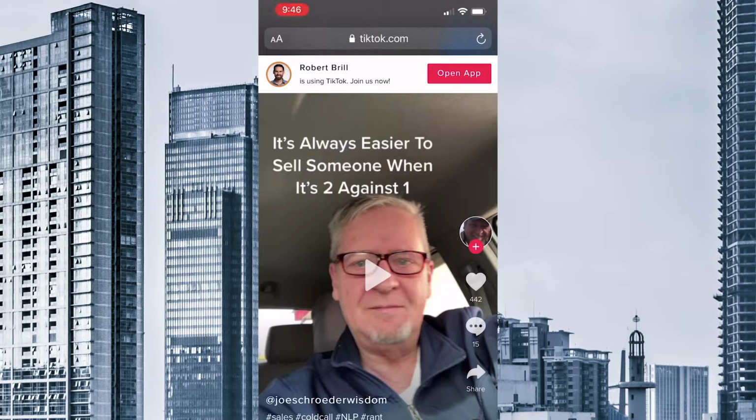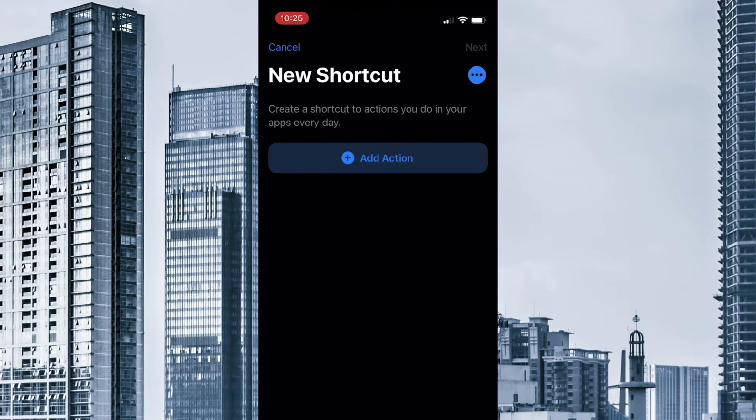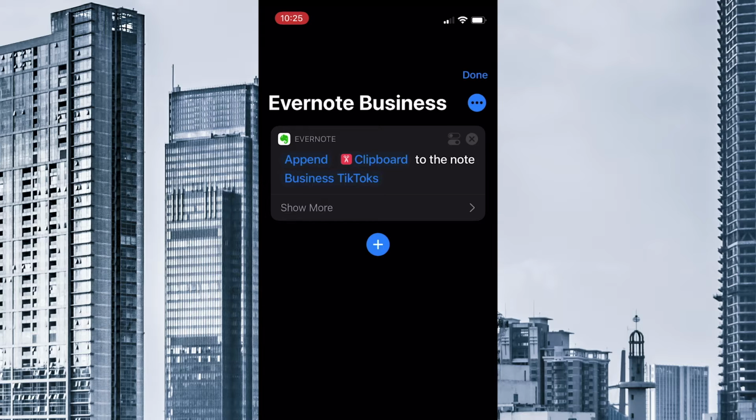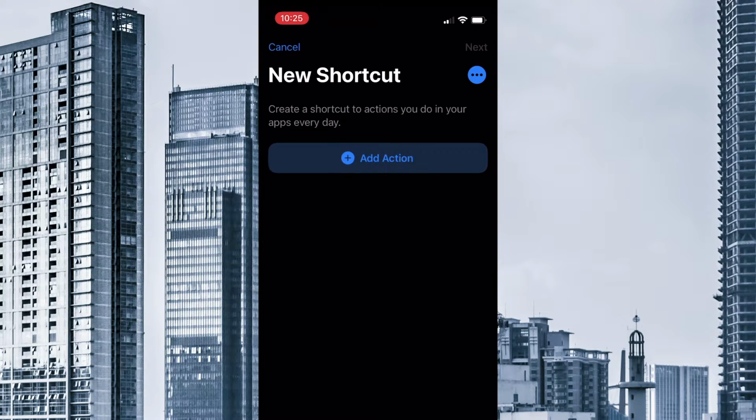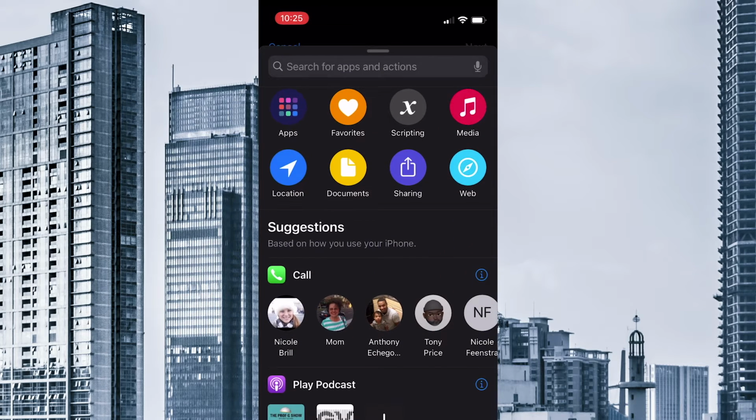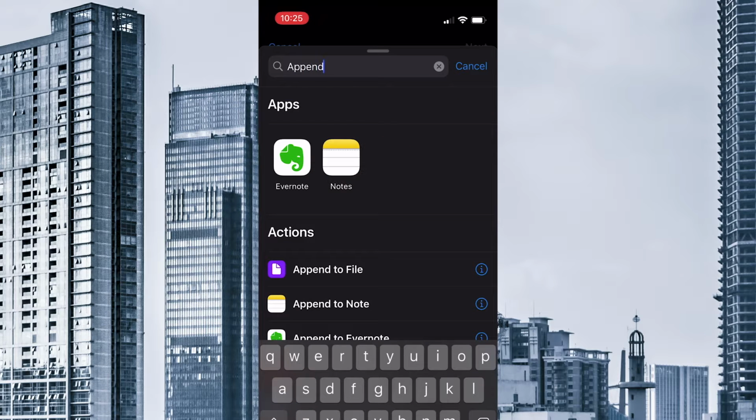And there it is. Now I can reference this in the future. So here's how you do it. Go to the Shortcut app, and this is the formula. Append clipboard to the note business TikToks. Create a new shortcut, search for append, choose append to Evernote towards the bottom there.